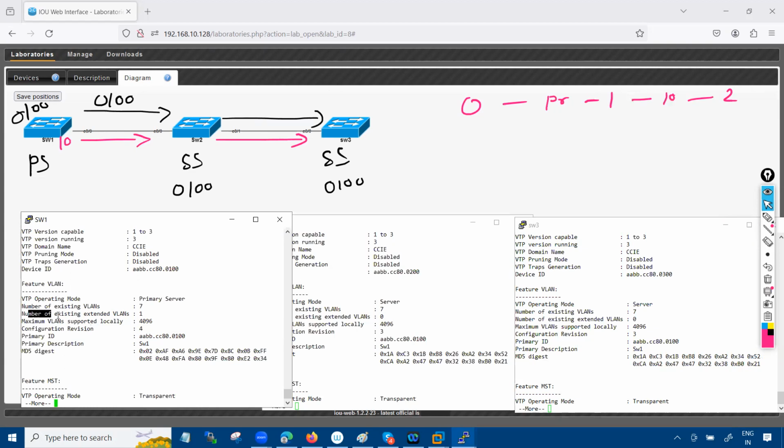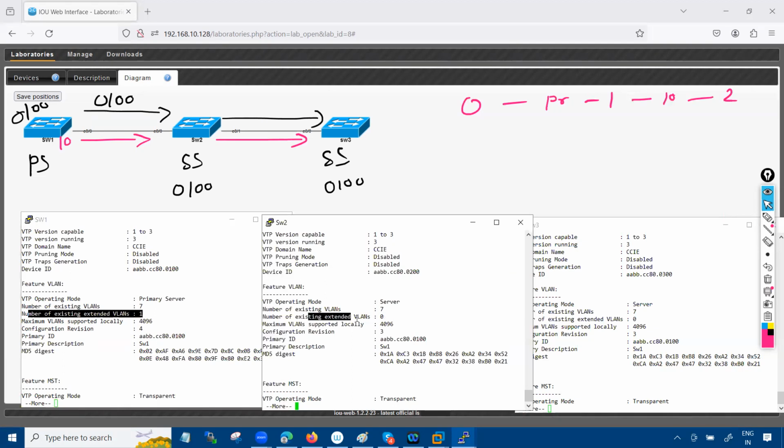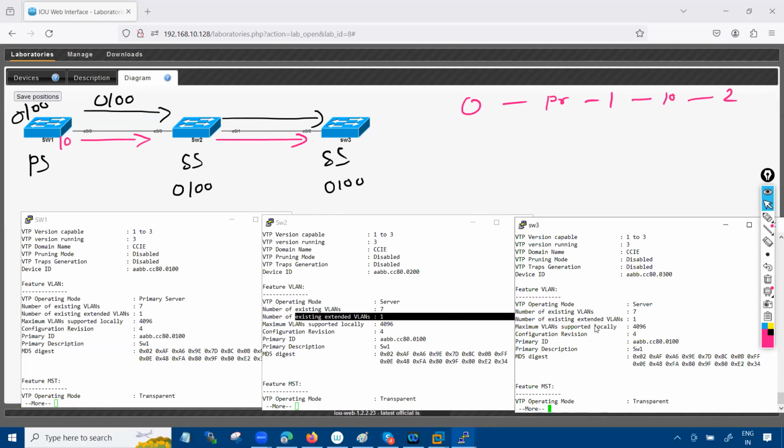The number of existing extended VLANs is what now? 1. Previously it was 0. So if I synchronize again and check the VTP status, I can see a 1 over there. Same thing, I have a 1 over there. So you do have the ability to create the extended range of VLANs on the server as well.